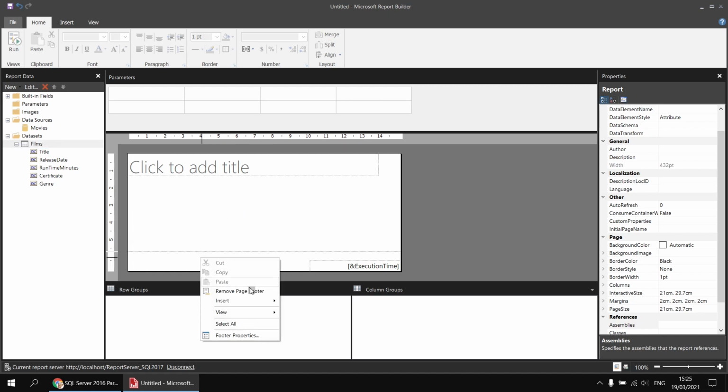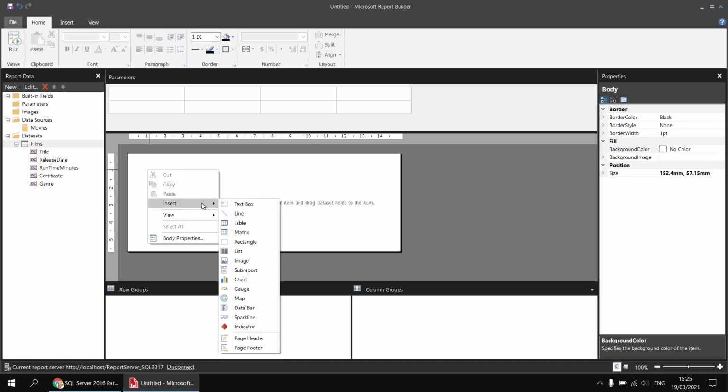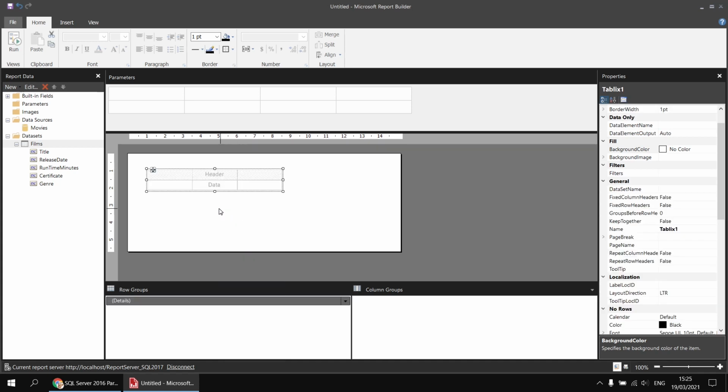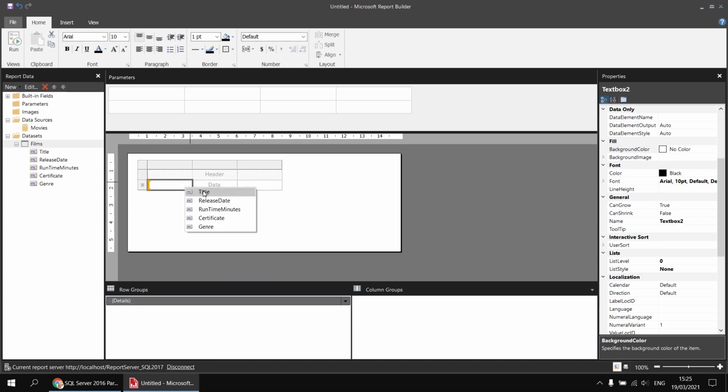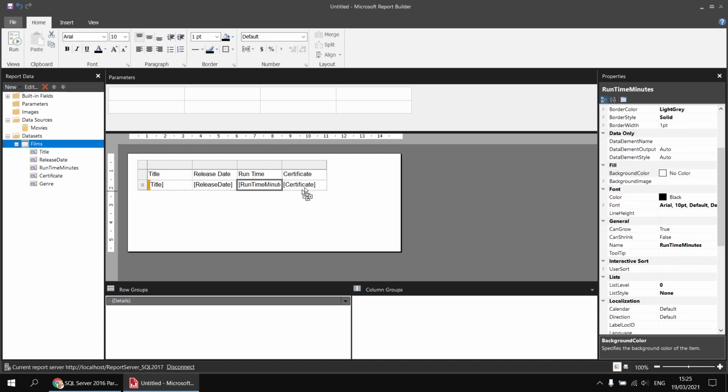I'll tidy up my report first by removing the page footer, get rid of the title text box at the top, right-click into the report body and choose to insert a table. Then assign those 5 columns I've selected, so title, release date, runtime minutes, and then I can drag in the certificate and the genre columns and attach those to the right-hand side of the table.